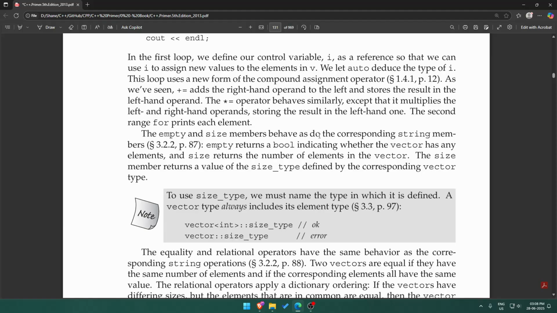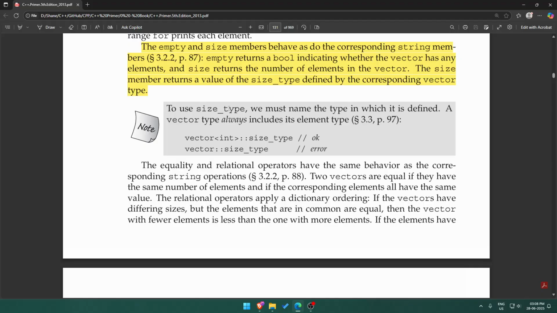The empty and size members behave as do the corresponding string members. Empty returns a bool indicating whether the vector has elements, while size returns the number of elements in the vector. Size returns the size type defined by the corresponding vector. To use size type, we must name the type in which it is defined. A vector type always includes its element type. This is okay. However, this is an error. So vector<int>::size_type is okay, and vector::size_type is not.